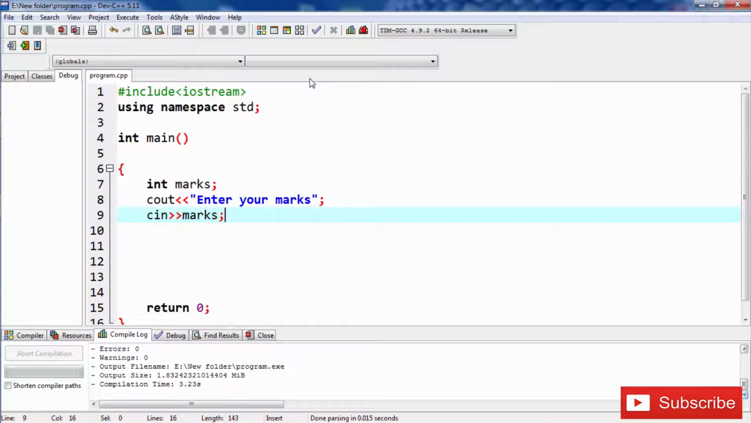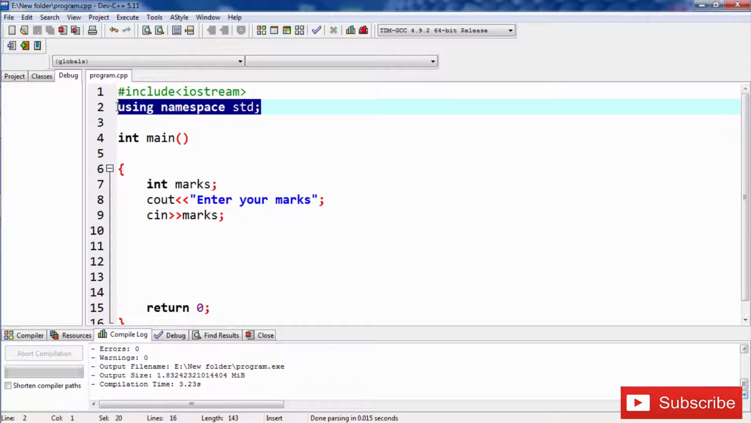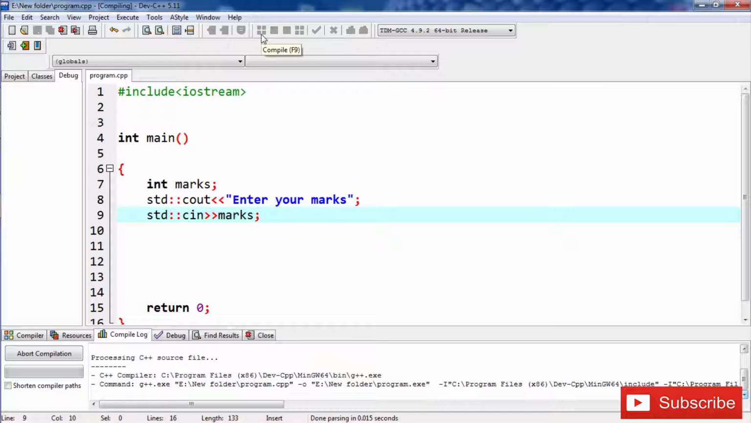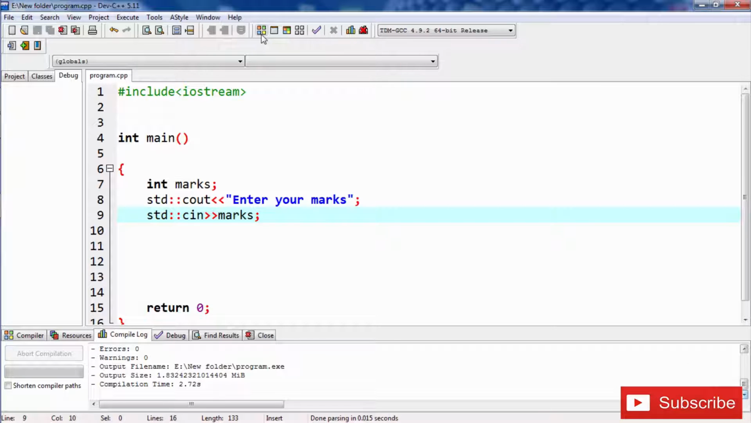As we can see in the second line, using namespace. We can skip this by writing std with the library functions below in the main function, which are cout and cin. So remove this from over here and write over here std, and this is called the scope resolution operator, then again std scope resolution. So now compile it. So there is no error in this program.